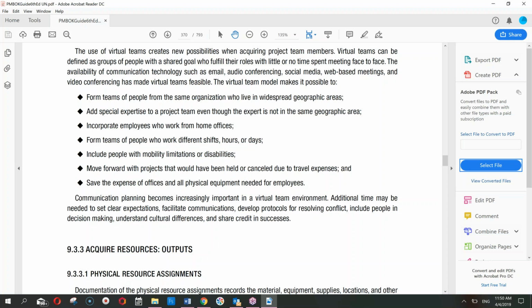This is very common because actually if the team is spread over the globe, then probably the person who is leading it or who is an expert in it will be in one specific area, not everywhere. So you have to live with it, and you have to tune yourself to the way of working in a multicultural environment where you are located in different geographic locations. Incorporate employees who work from home offices.